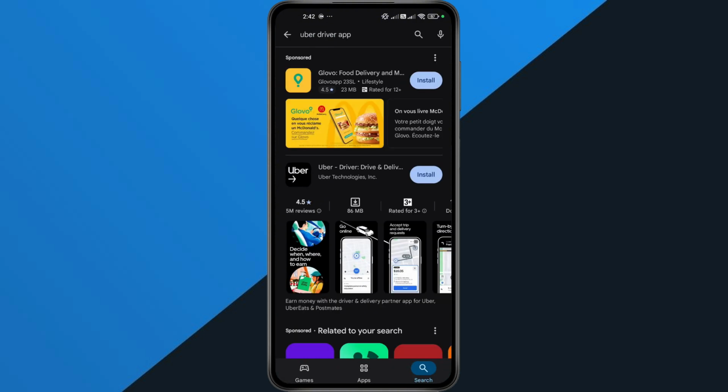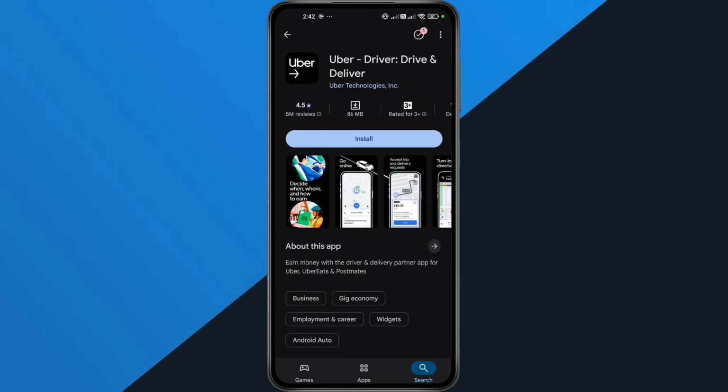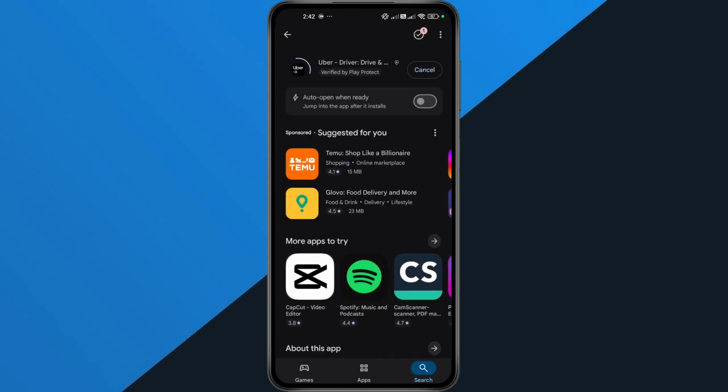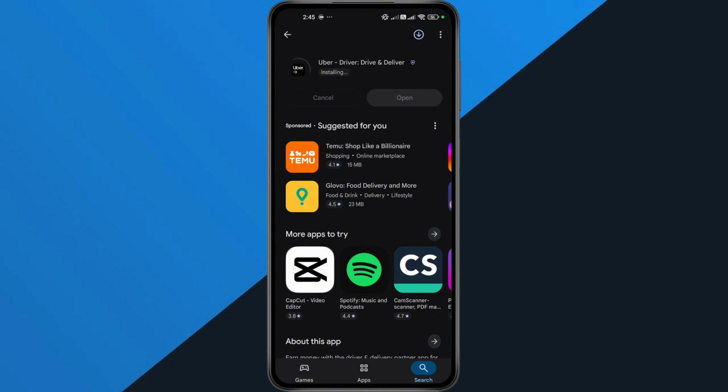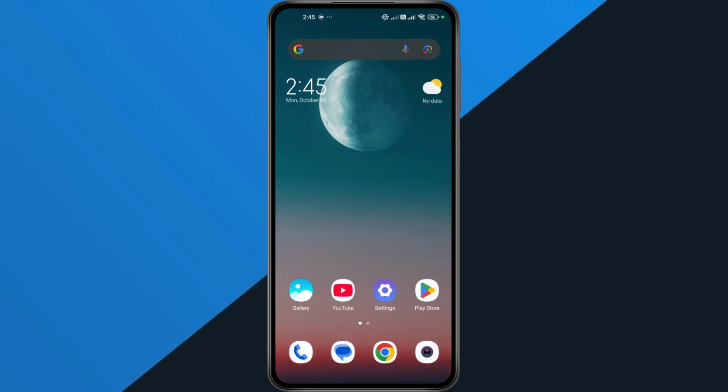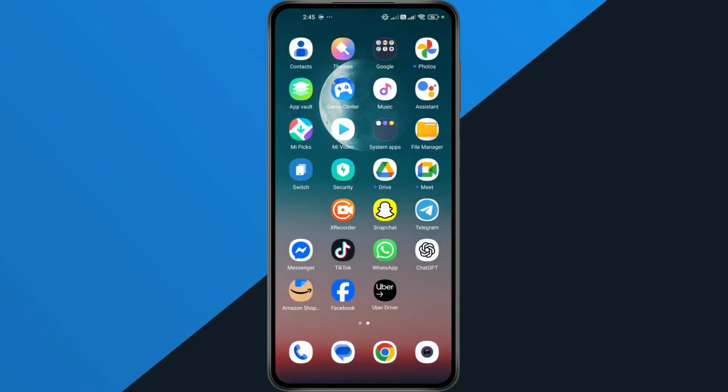Then hit search. You should see the official Uber Driver app at the top with the Uber logo. Tap on it. Next, tap the install button. The app will begin downloading, and once it's finished, it will automatically install on your device. After installation is complete, you can open Uber Driver directly from the Play Store by tapping Open, or find the Uber Driver icon on your home screen or in your app drawer.